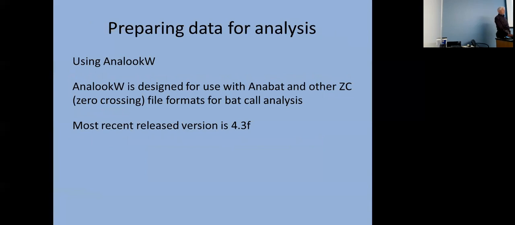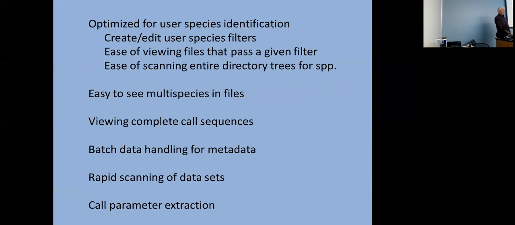Preparing your data. Well, you use Analog, and it's designed for Anabat or any other zero crossing file formats that are out there. The most recent release version of Analog is 4.3F, and who knows, it could be H or K by today. This was like 3 weeks ago. It's optimized for species identification.